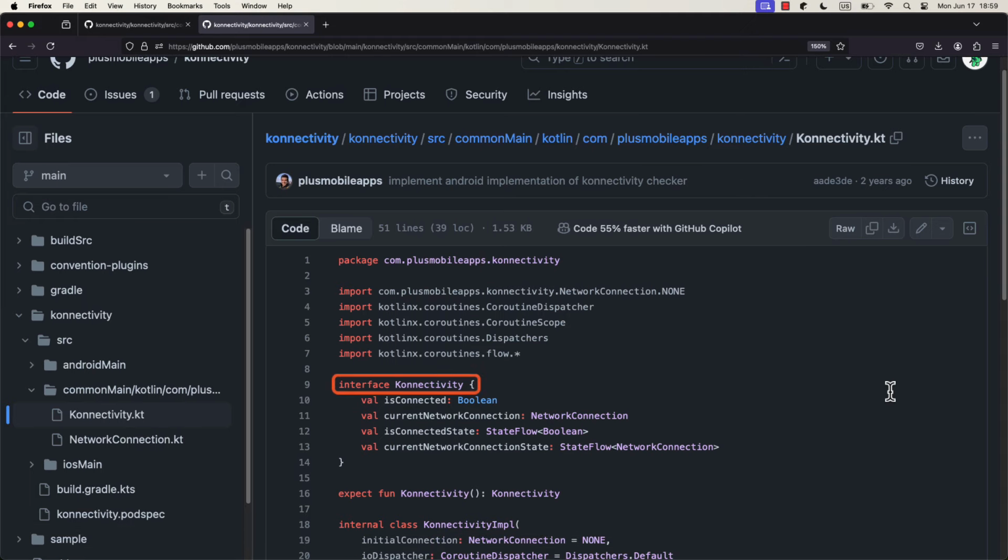And here, you can see what kind of properties we will be able to access in our code. So, we have a simple Boolean value to indicate whether an internet connection is available or not. We have that same Boolean value wrapped inside a StateFlow to observe it in real time. And we have a network connection enum as a standalone value, but also as a value wrapped in a StateFlow as well. Pretty convenient API.